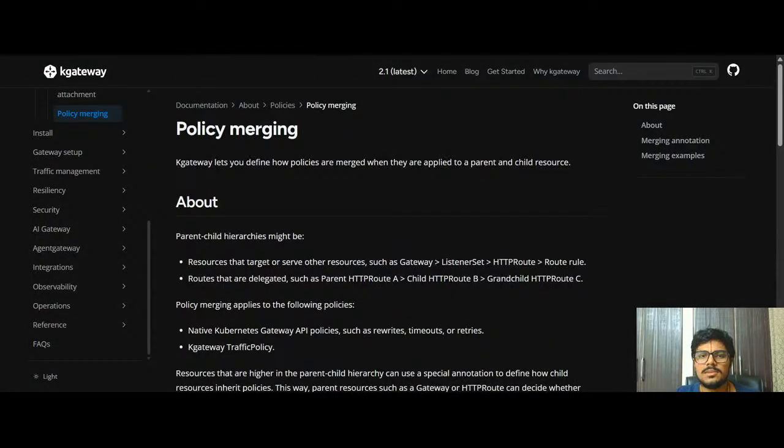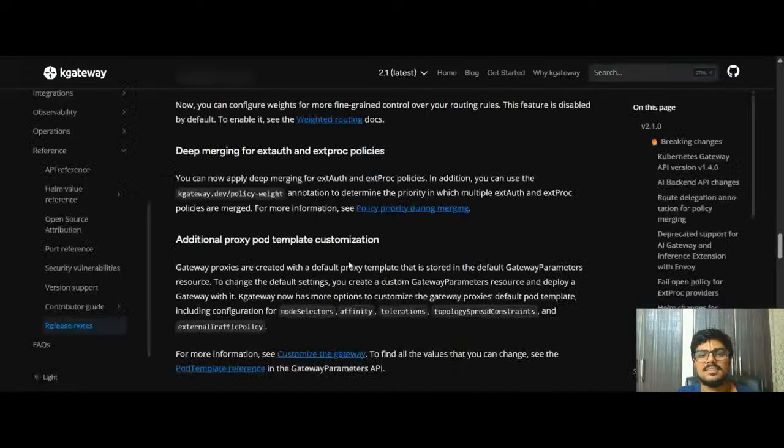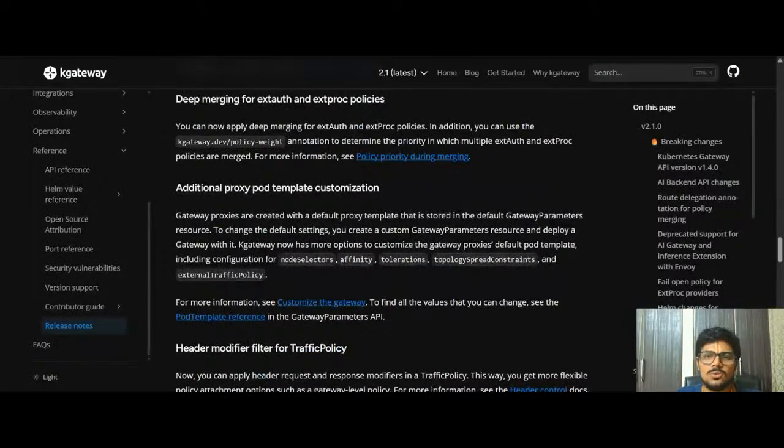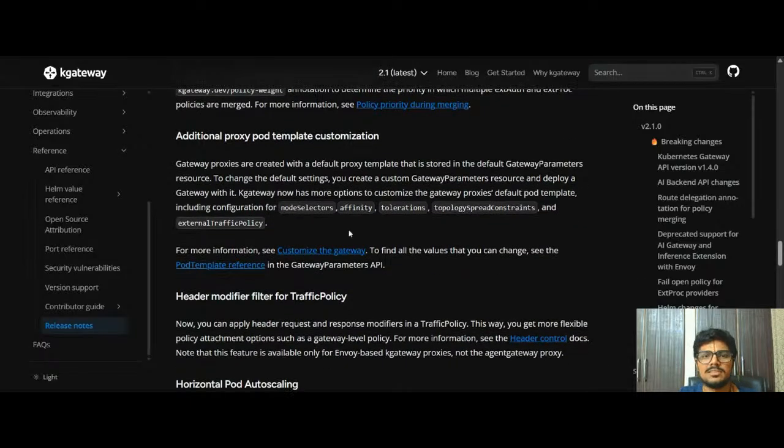All right. Kgateway lets you define how policies are being merged when they are applied to a parent. And yeah, we have gone through them earlier. Additional proxy policy template customizations.